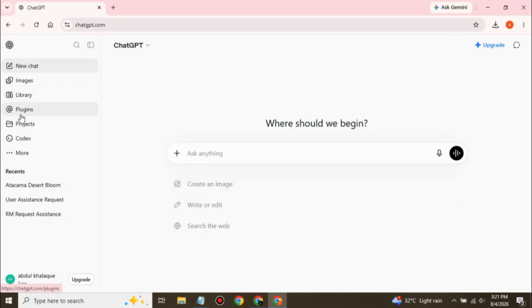Once you've signed in successfully, you'll see your ChatGPT dashboard, including your recent conversations, projects, and available tools. From here, you can start a new chat or continue previous conversations.